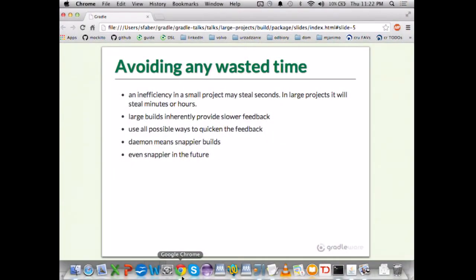Every one of you, I'm sure, uses the wrapper. If not, we'll talk later. But that's the wrapper. Another thing that we want to avoid in very large projects is any kind of wasted time.